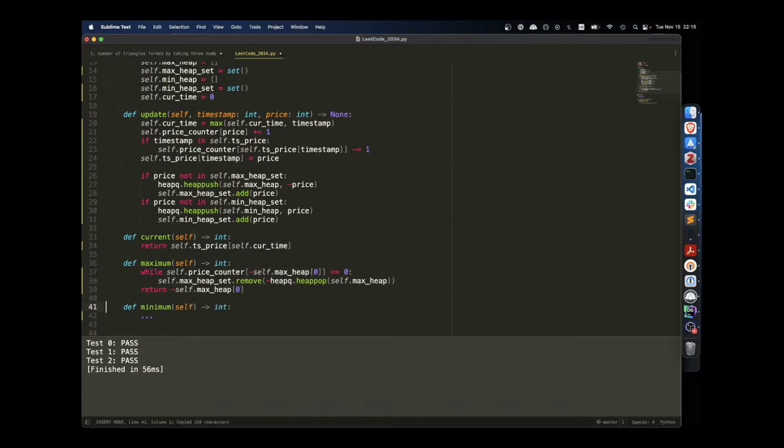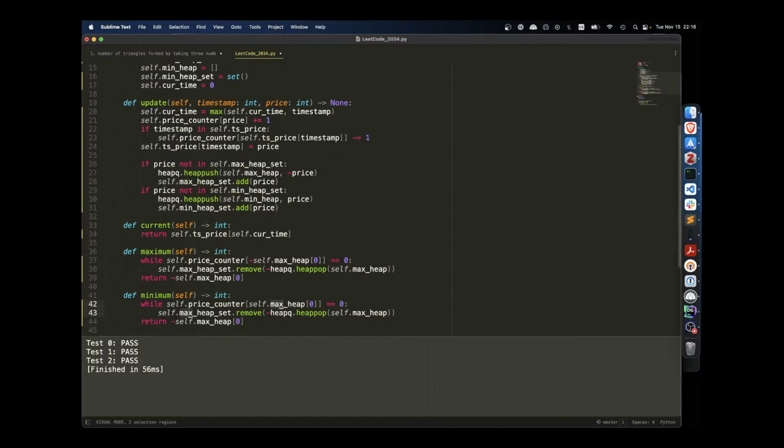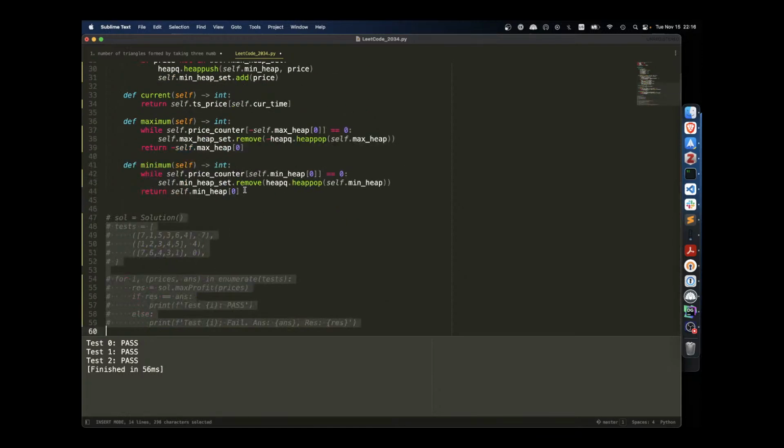So I'll copy this for the min heap as well. Just the max is going to be the min heap, min heap set, I'll remove the negative, and then we'll return the min heap. All right, let's see if this one works.